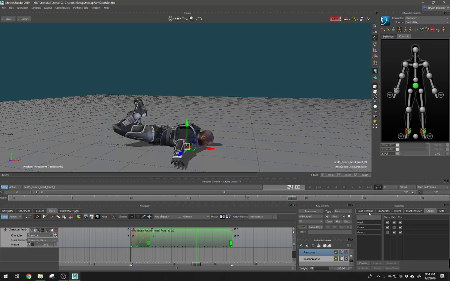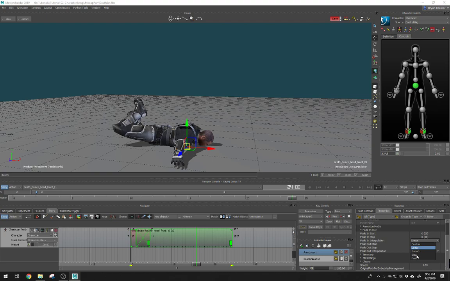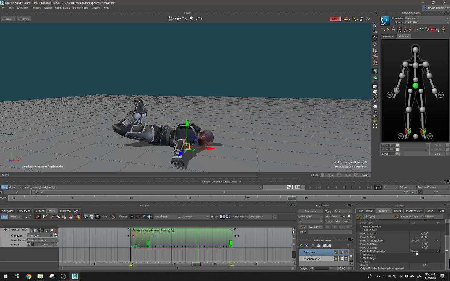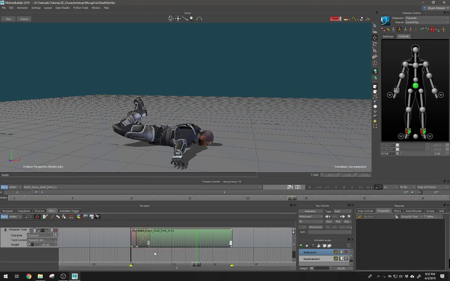Let's see, pose control, properties, fade in and out. Just about everything inside this program has a property that you can get to and access. So smooth and smooth. There we go. And when I come back here, you can see that the little cross in here is no longer linear. It actually kind of eases in and eases out.